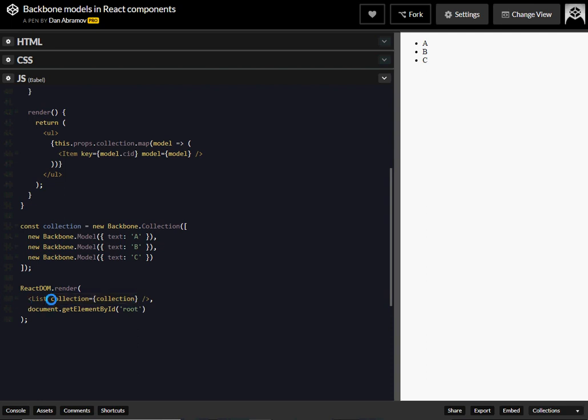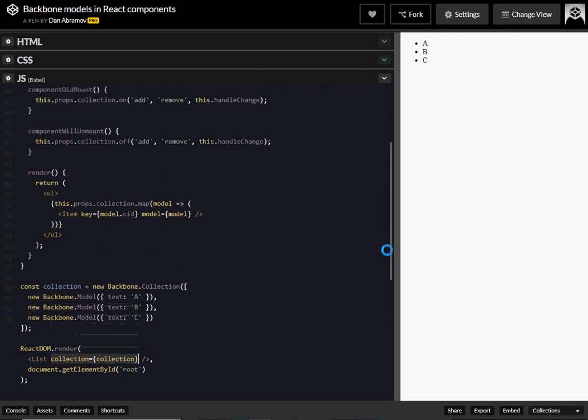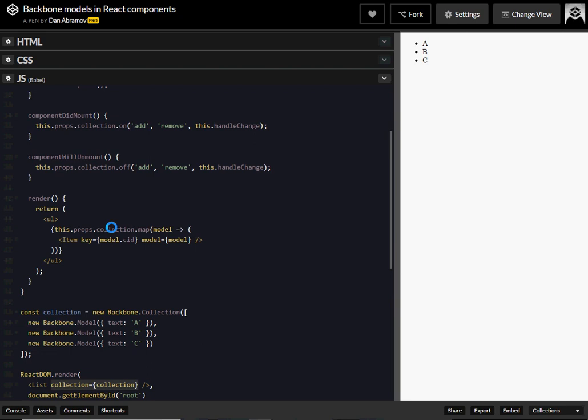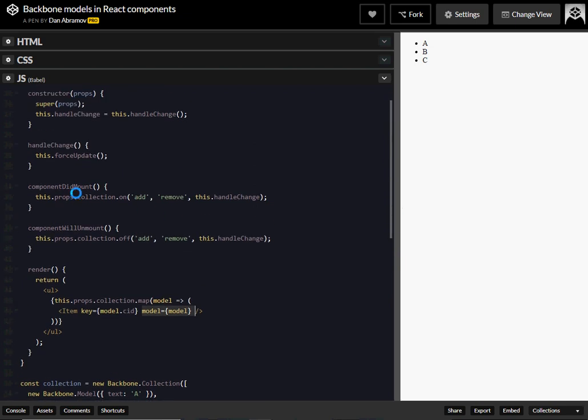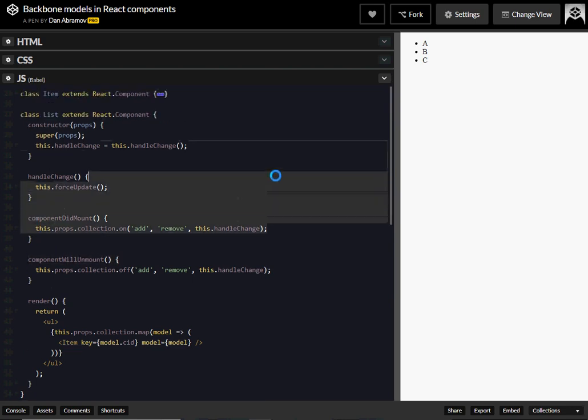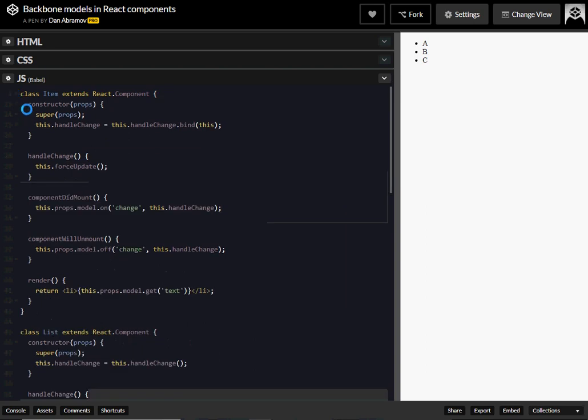He's passing the collection in through the props. So this is normal for React to pass it into the props. Okay, so that's okay. Now here, that's the item one. He's passing the model in through the props. So again, this is normal. And he's also using will mount, did mount, and unmount. So this is all normal. This example, the only thing that's not normal is he's got all of this here.